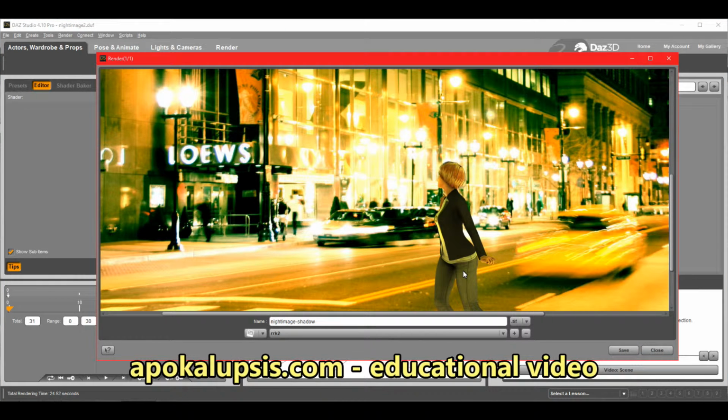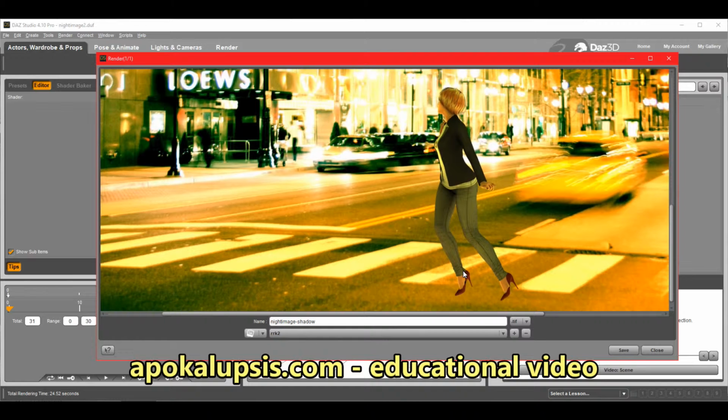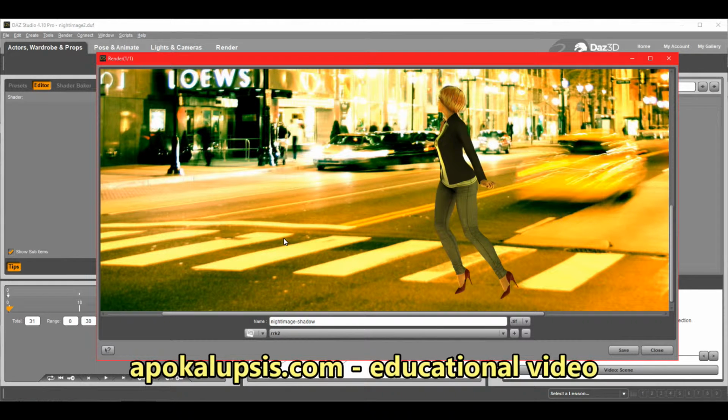So next we have to save this image. We want to save it as night image.tiff. I prefer the TIFF format to keep the maximum quality.